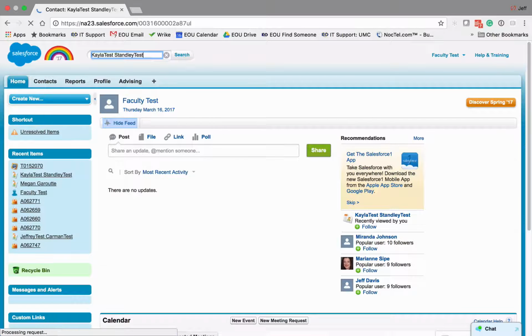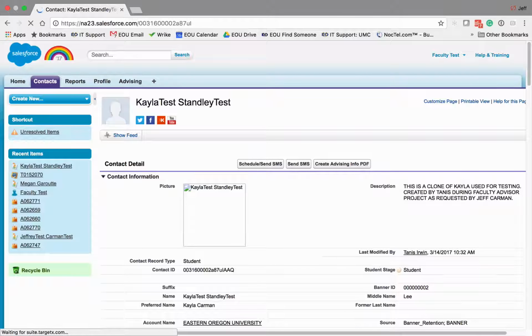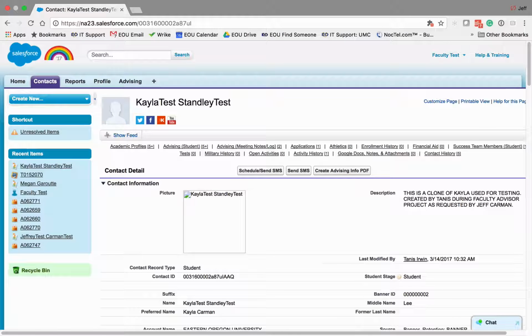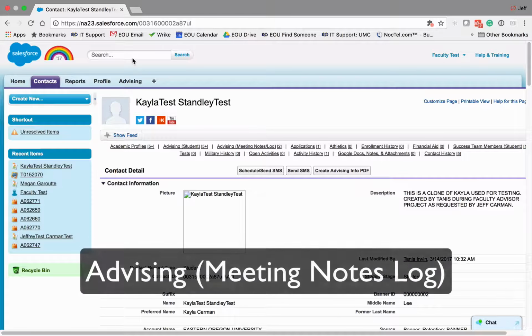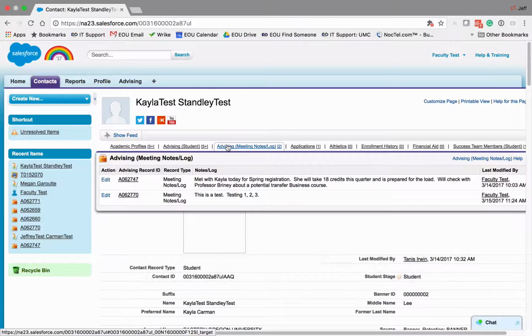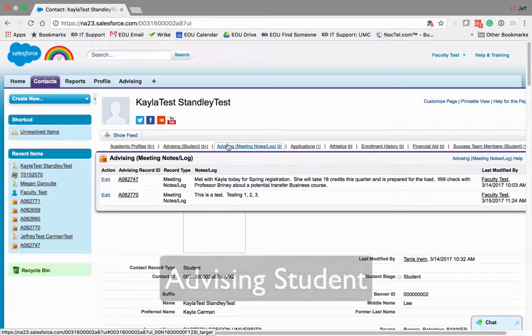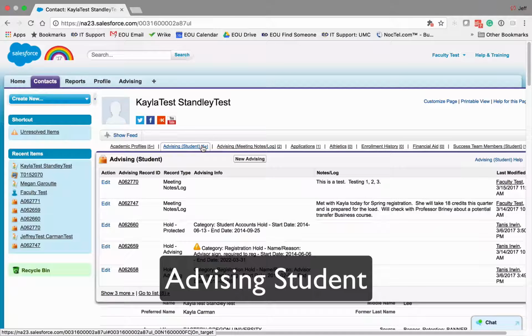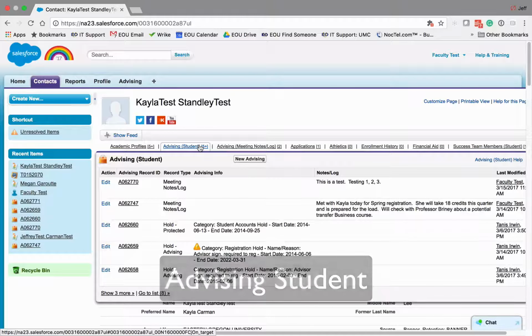I've selected her. Okay, now we're going to explore advising meeting notes log, advising student and success team members. The advising meeting notes log, if I hover over it here, that's just going to give me a bit of a history of the things that have been recorded on this student's record. The advising student side is where we record things and actually perform actions.